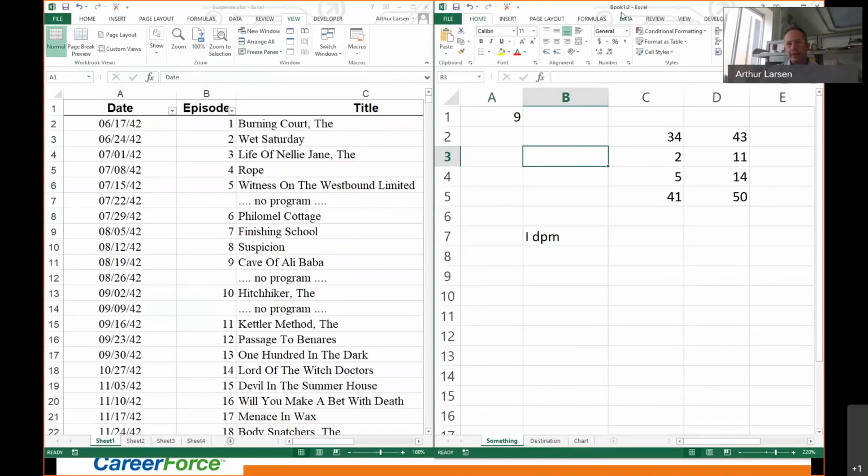By the way, maybe you can see it, maybe you can't. It says Book 1:2. That means I have 2 windows open in Book 1. If I were to close out of this particular view of it, that would disappear.